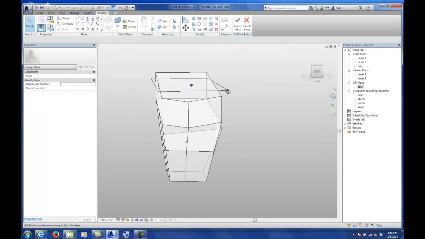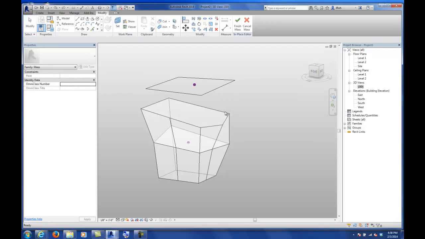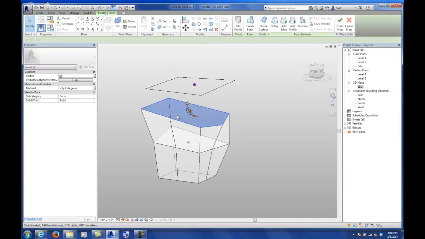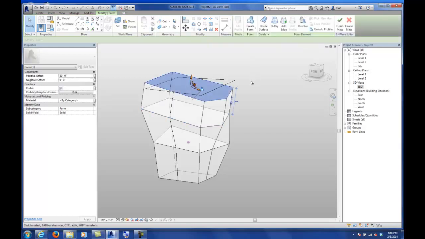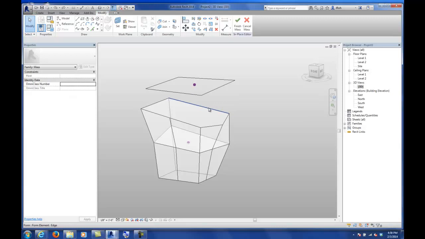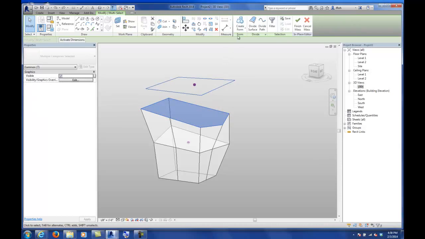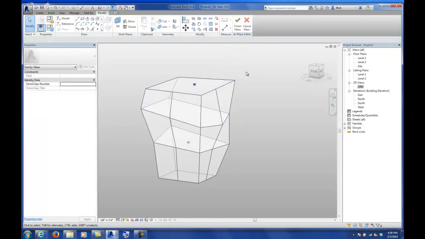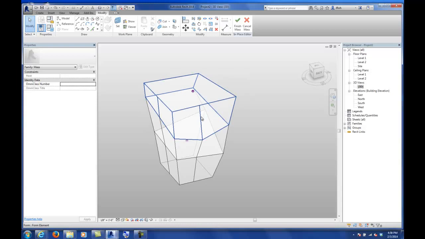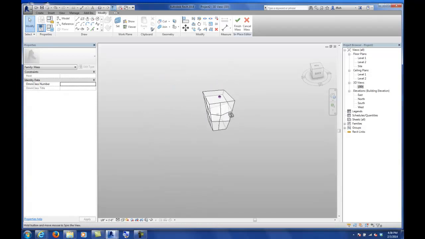That was weird. Oh, I didn't select the other one. If you just select one of these profiles and hit Create Form, it does a straight up extrusion to surface normal. That's what happened there. I forgot to hold in the Control key, so I got to tab over a couple times. There we go. So anyway, you've got those types of options.